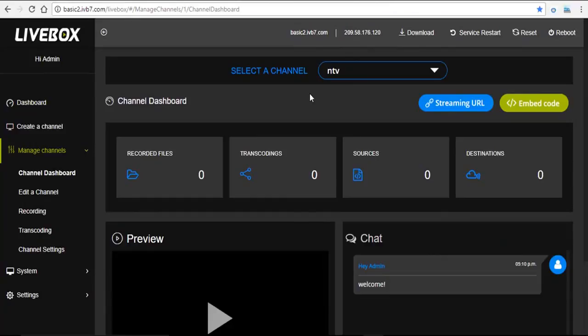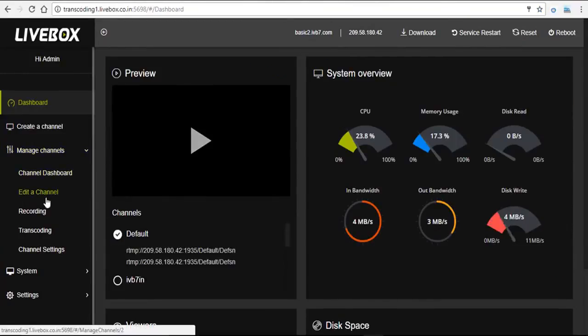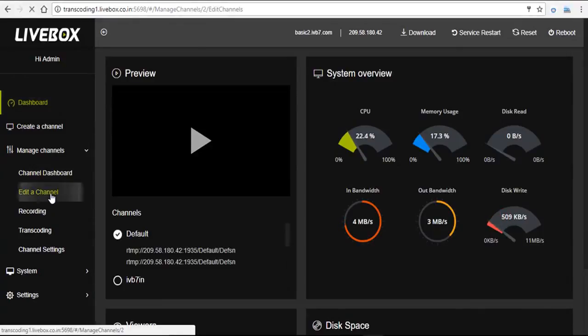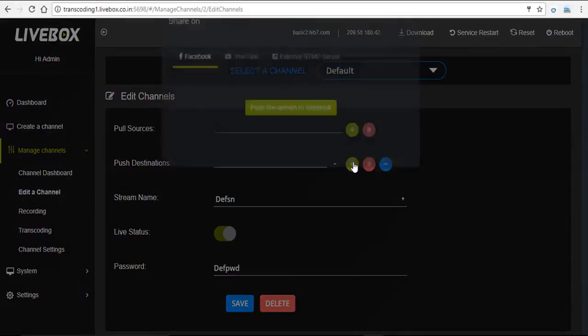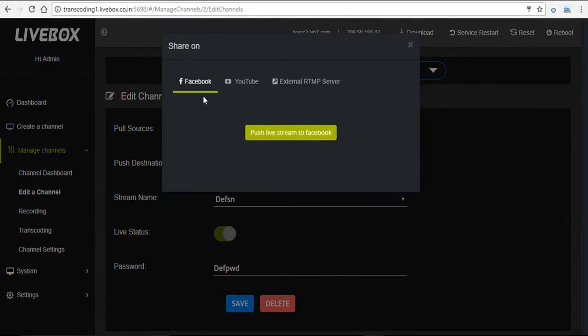And now go to the origin server. Then go to the Edit Channel page. In this page, there are push destinations. So you need to click on this add symbol, and you can stream to Facebook, YouTube. Now we are going to connect it with the server, so we can choose this external RTMP server.